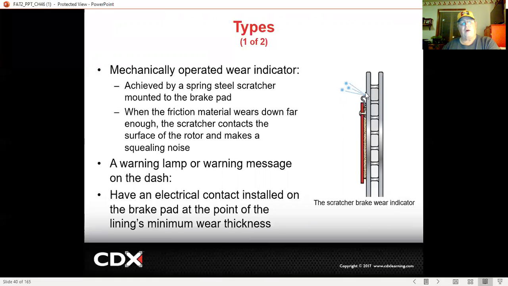Because it's thin, this little, they call it a scratcher here, this little scratcher is rubbing against the rotor. When this pad was new and it was thicker, the pad was way back here, and that scratcher would be sitting way over here. It'd be a long ways away from this rotor. But as it wears and this is moved in, eventually this little scratcher gets against the rotor, and that will make a really obnoxious squealing sound that will get your attention and let you know that, hey, those brake pads are getting thin. They're going to need some attention really soon. Well, that's one type of wear indicator.